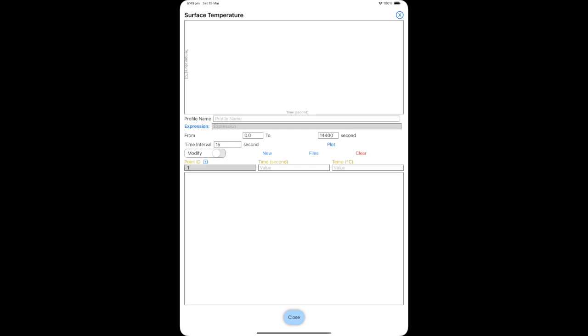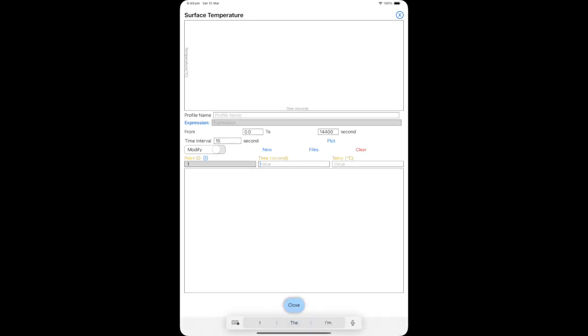To manually specify the applied surface temperature, enter the temperature in the time and temperature fields and tap the plus icon. For this example, a constant temperature of 500 degrees Celsius will be specified. Enter each of the following time and temperature and tap the plus icon. 0.1, 0 and 500. 0.2, 5,400 and 500.